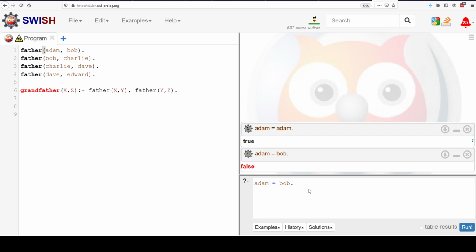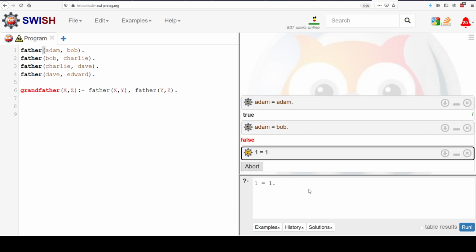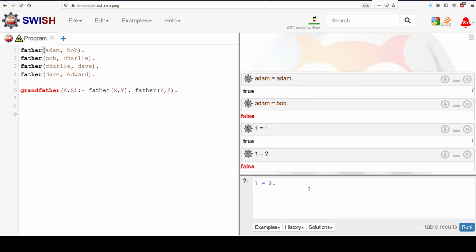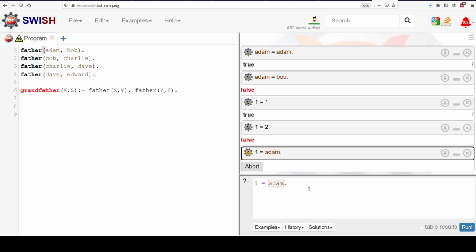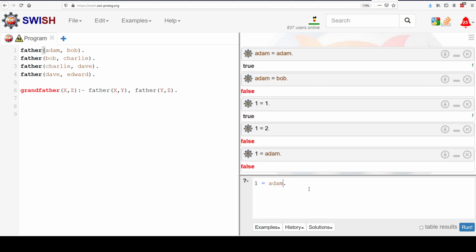All right. In Prolog, we can also use numbers. So 1 equals 1 gives us true. 1 equals 2 gives us false. 1 equals Adam gives us false. So things unify with themselves: numbers unify with themselves, and other constants or atoms, A-T-O-M-S, unify with themselves. So Adam, A-D-A-M, equals A-D-A-M. All right, so that's basic. That's the core of this.